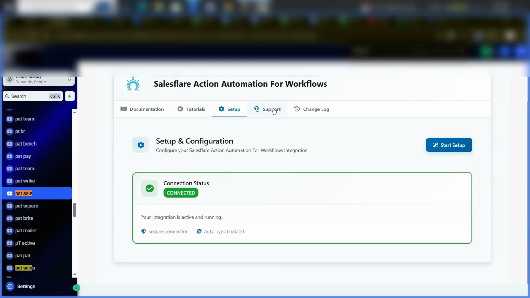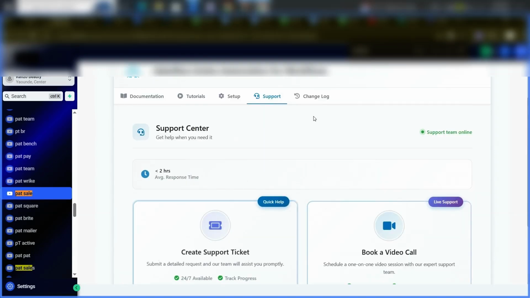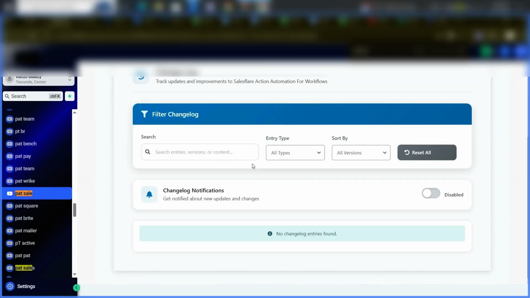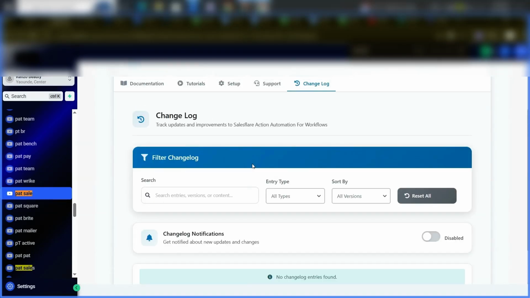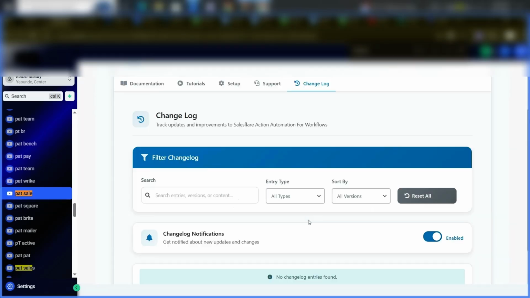We have the support center where you'll be able to submit a detailed request and schedule a one-on-one call session with our support team. And the change log feature where you'll be able to track all the updates and improvements made on this app. To receive emails, toggle on the email notification button, insert your email and you click on subscribe.